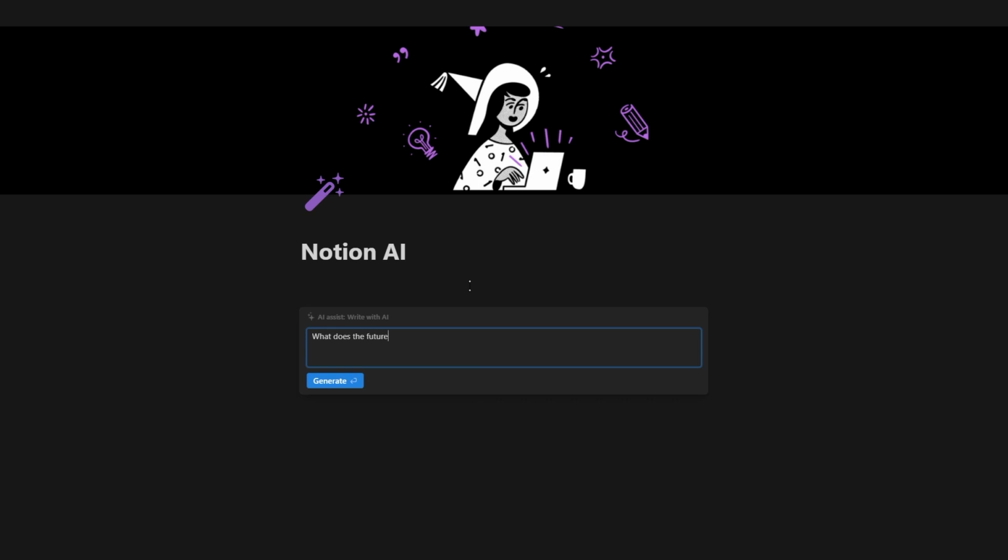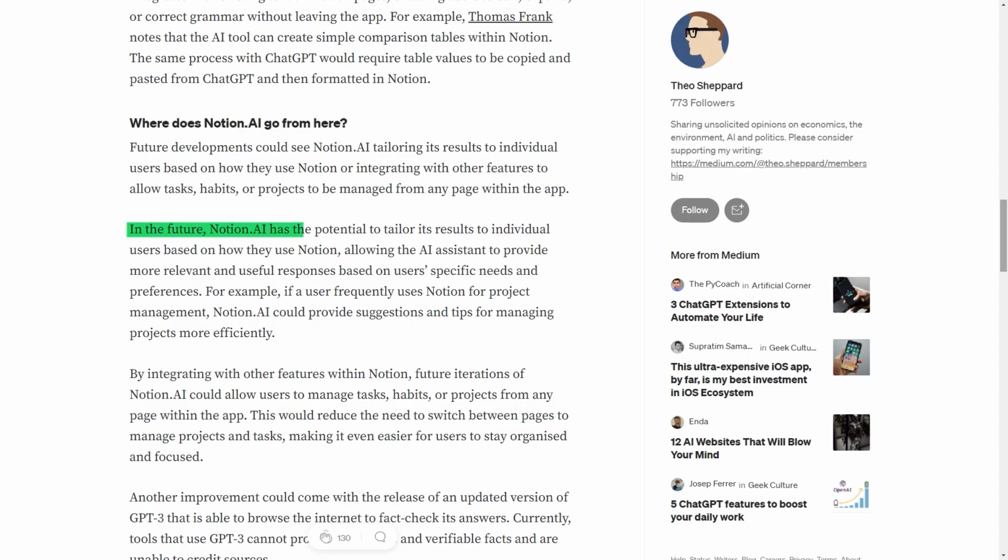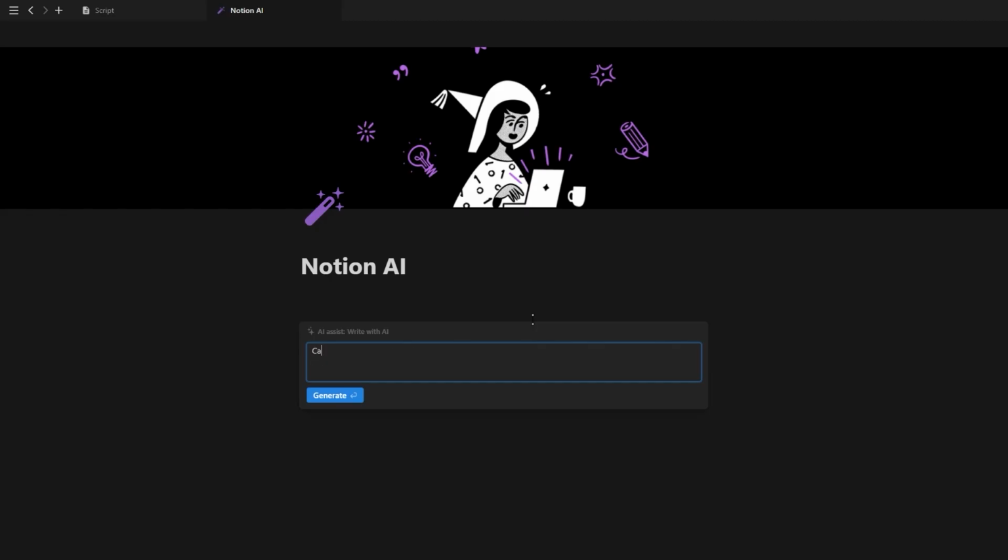So, what does the future of Notion look like with AI? Well, this is where things get even more exciting. In the future, Notion AI has the potential to tailor its results to individual users based on how they use Notion, allowing the AI assistant to provide more relevant and useful responses based on your specific needs and preferences. Imagine being able to tell your virtual assistant what to do and how to manage your tasks and projects, all from a single Notion page.